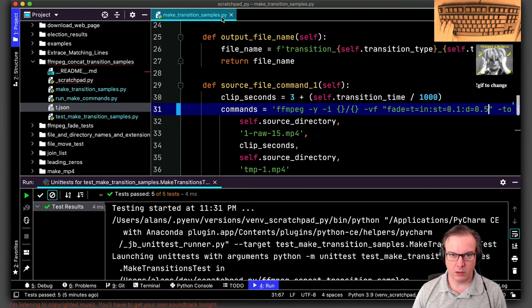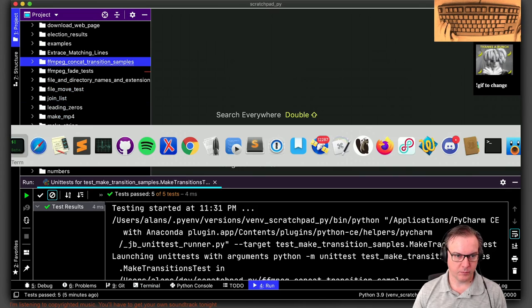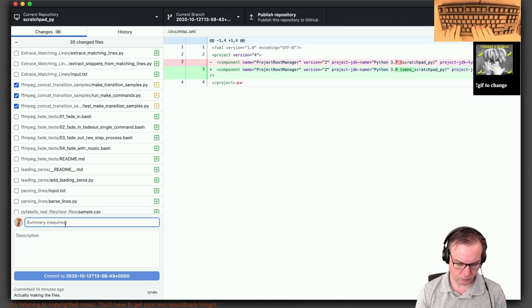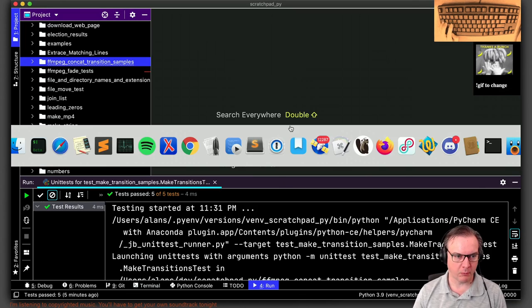We'll do one last commit. Only build inputs once per duration. I also changed the input time there, whatever, but that's fine.